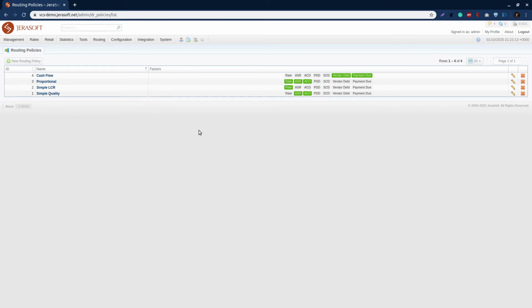Generally, the routing policies section looks more insightful and simple now. The simple quality, simple LCR, and proportional policies, as you can see, are the same as before and include the same factors. To simplify things and speed up the routing map generation, the complex quality and complex LCR have been converted to simple ones respectively. We have also added the new cash flow policy to illustrate new factors available for routing. Plus, the routing map generation speed is 1.5 to 5 times higher now, depending on the specifics of your rates and settings.